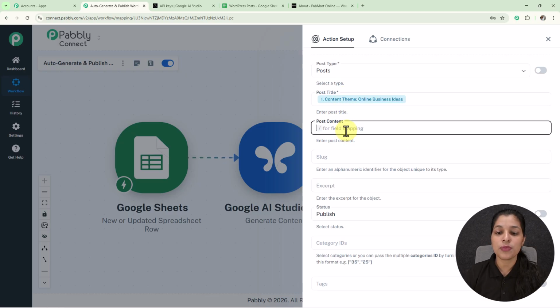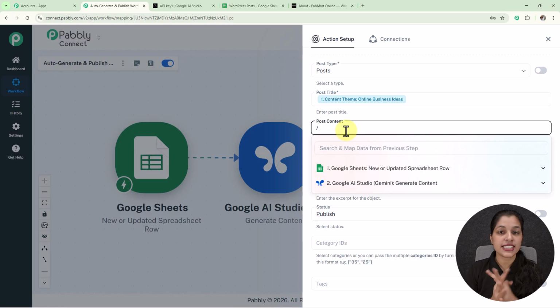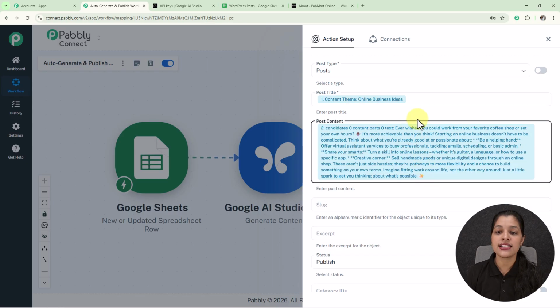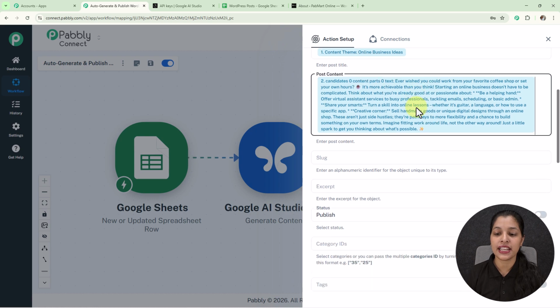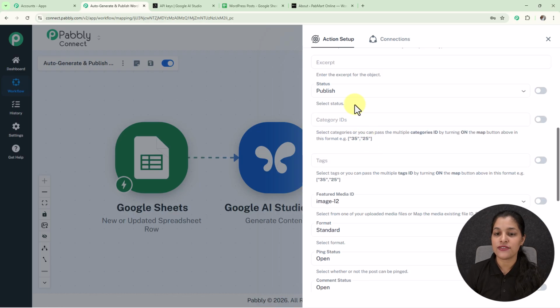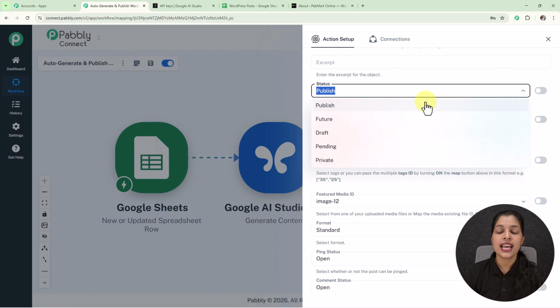So here I am going to map the post content from the response or the generated content received from my Google Gemini. So here I am going to select the Google Gemini this time, and here I am going to map the content which I have recently received by using Google Gemini. And now we are getting this field for slug and excerpt, which are not necessary, so I am going to leave them blank. And afterwards it is asking me to select the status. So from here I am going to select my status as published, and you can select it according to you.